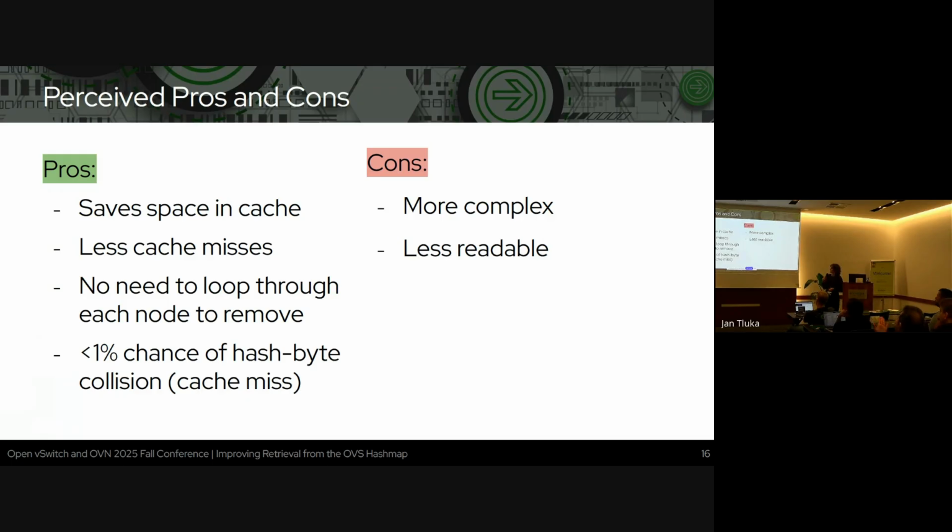And the cons are that it's a lot more complex. It just adds a ton of logic. The current hash map is like super, super simple. A lot of the functions are one-liners or a couple lines, and this adds a ton of logic and makes it a lot less readable.